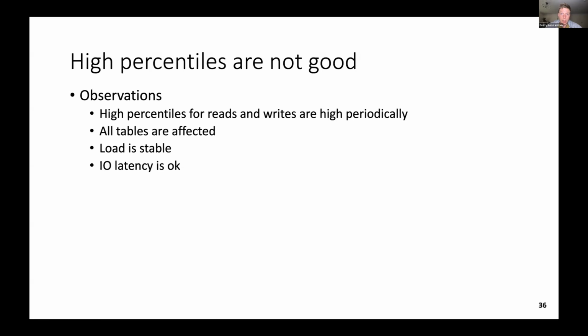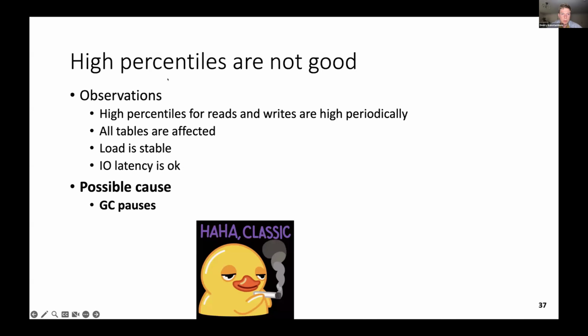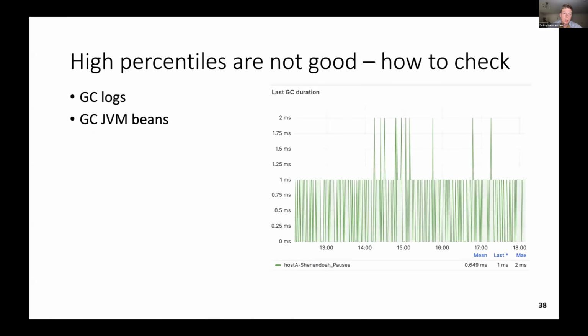So I'll talk about a specific case. Let's assume you have a workload for your database. I/O is okay, load is stable, no spikes and so on, but you see that high percentiles for your reads and writes are high periodically, and all your tables are affected. It's not some single table, it's about every table. So the typical cause for this, unfortunately, can be garbage collection.